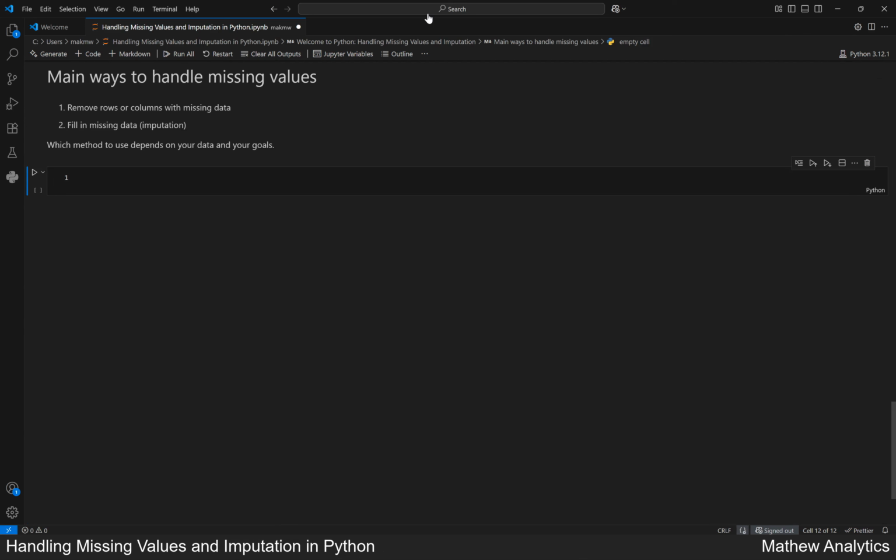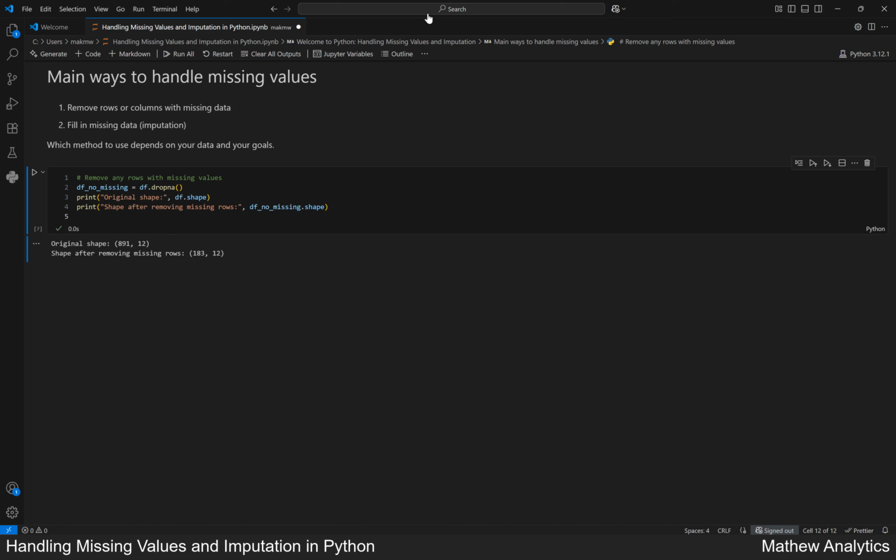Let us try removing all rows that have any missing data. This comment tells us what the block will do. We use dropna to make a new data frame that drops all rows with missing values. This line prints out the old shape so you can compare. Here we print the new shape after dropping some rows. Running the cell now. Why might we not always want to drop rows with missing values?